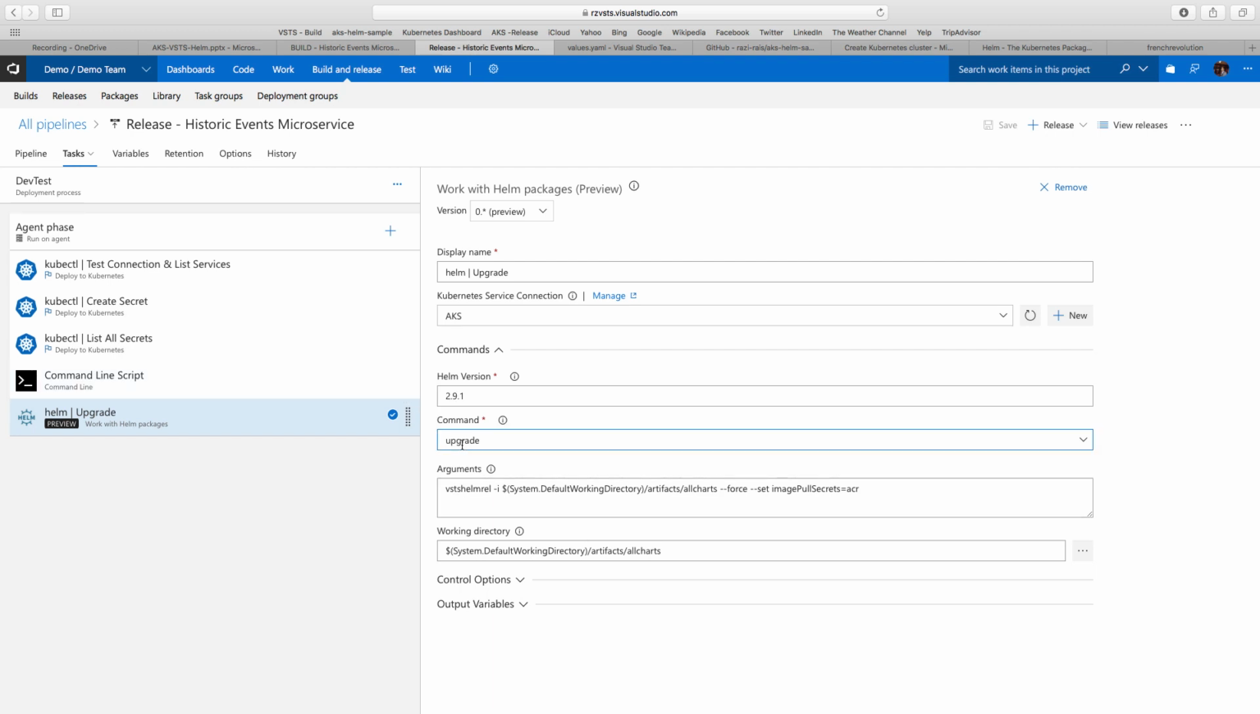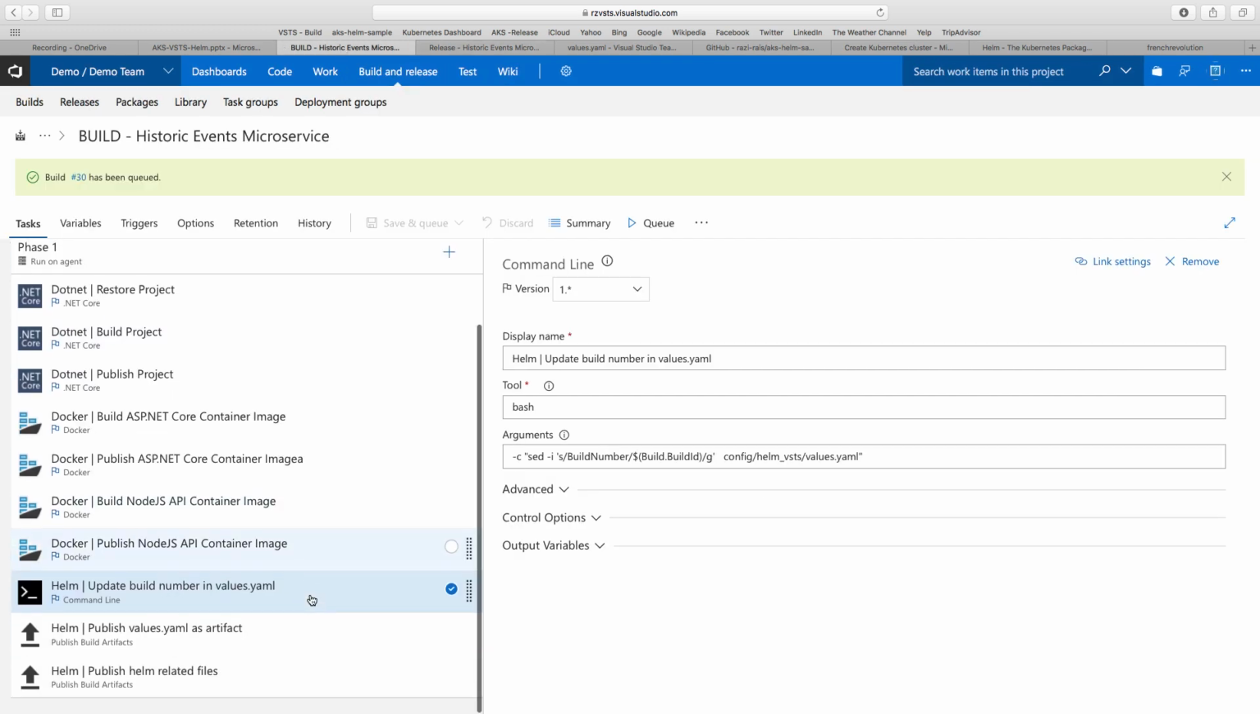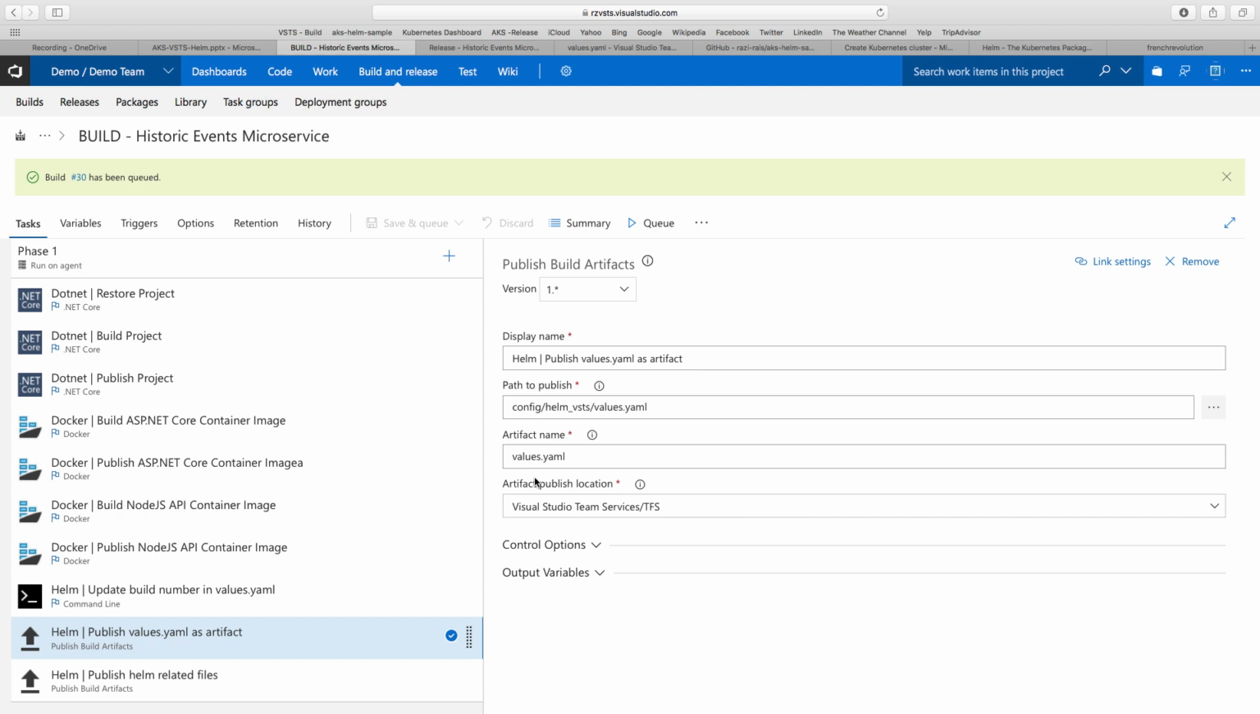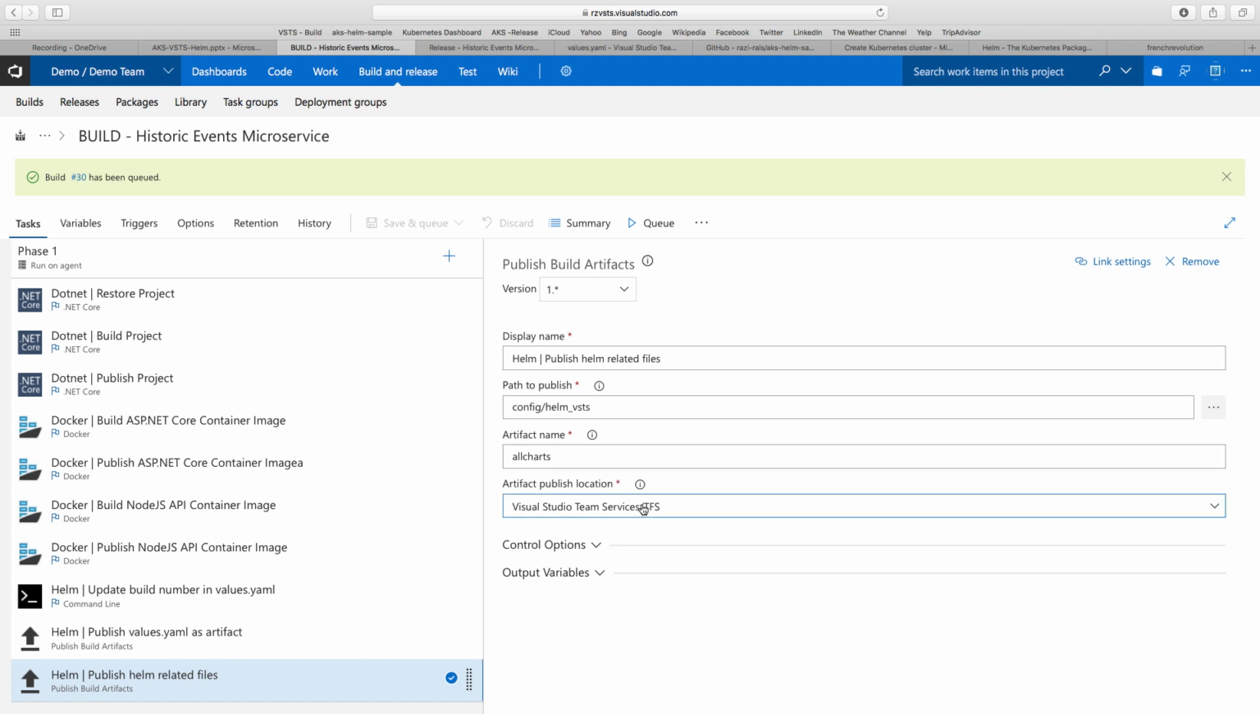Now, with the upgrade command, you need to pass the name of the release, and in this particular case, remember, the artifacts that the Helm package takes have to be somewhere. So if you go back to the actual task here, what we are telling it to do is publish the package, the values and all the charts, as an artifact into VSTS.